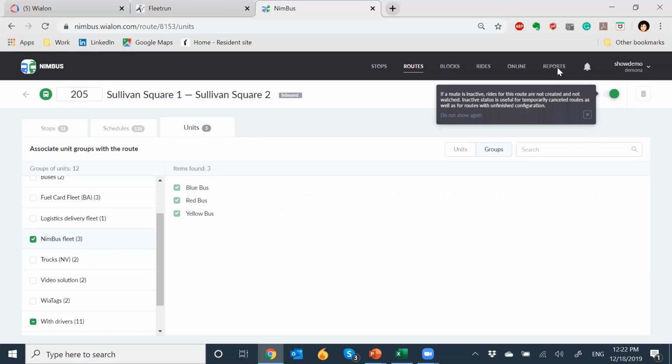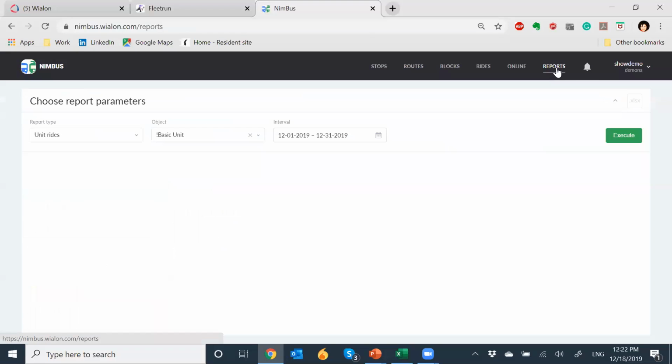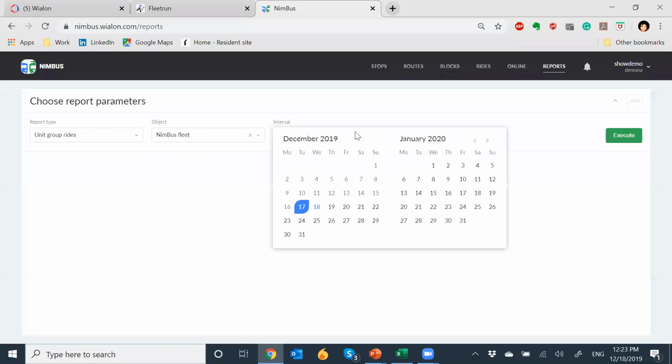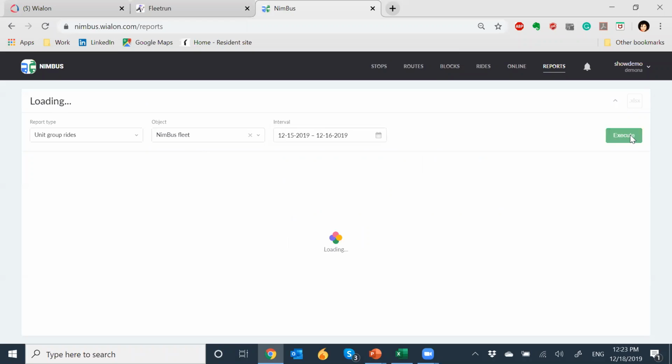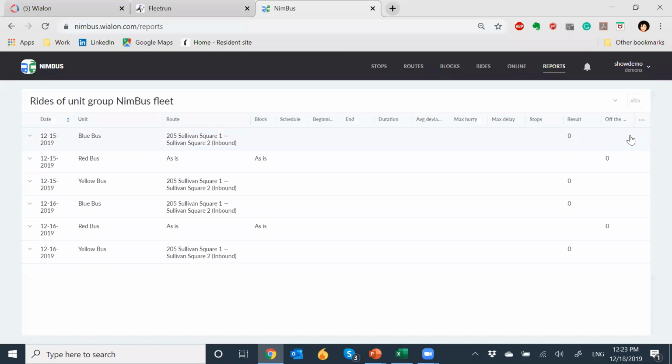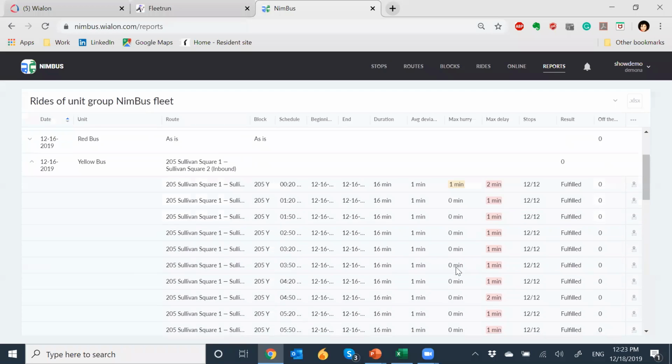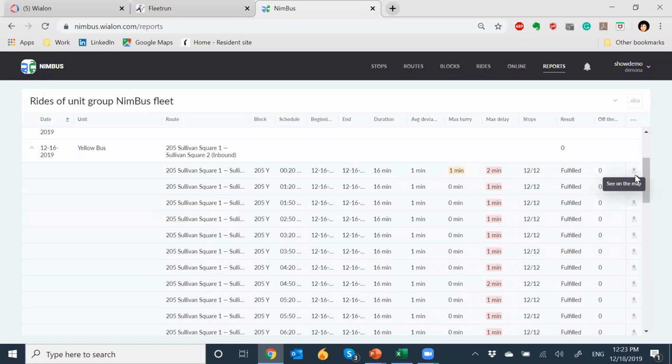And next, you are going to see the reports. Here we have unit rights and unit group rights. You select your object. Remember, in our case, it's Nimbus fleet. And I want to know what happened over the weekend, let's say. So I execute, and you see we have information for each unit individually for every date. So we click here, and we have all this information. We can also see it on the map.